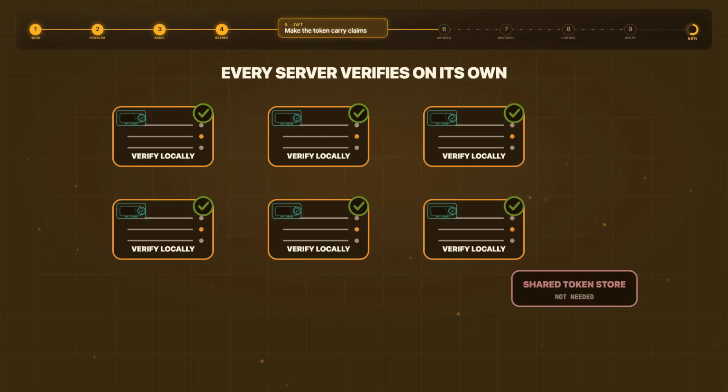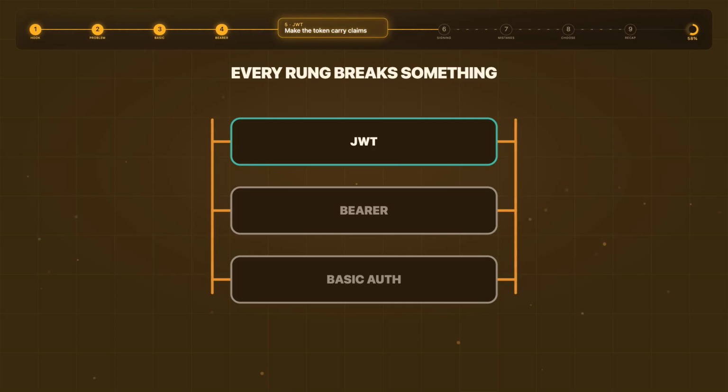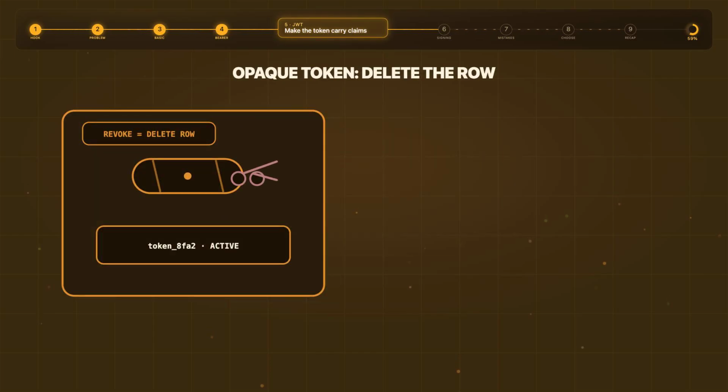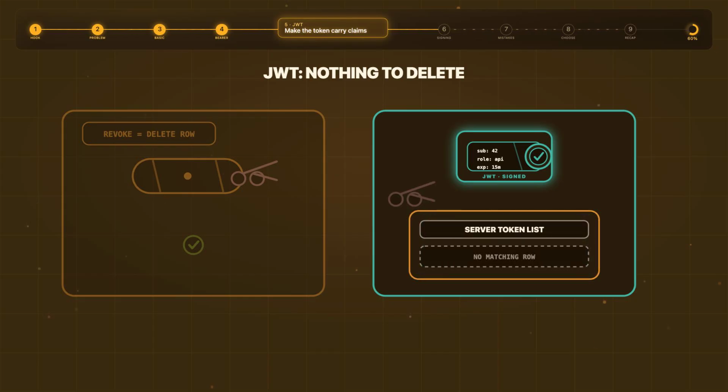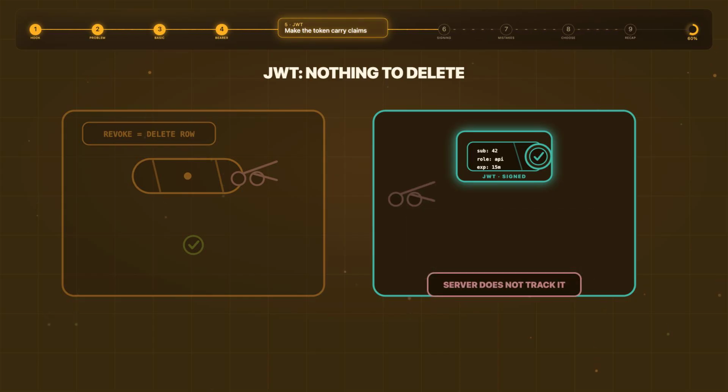The shared token store from the last rung? Gone. But the rule holds. Every rung breaks something. Remember revocation, cutting off the wristband? With opaque tokens, delete the row, done. A JWT isn't in any list, nothing to delete. The server doesn't track it at all.